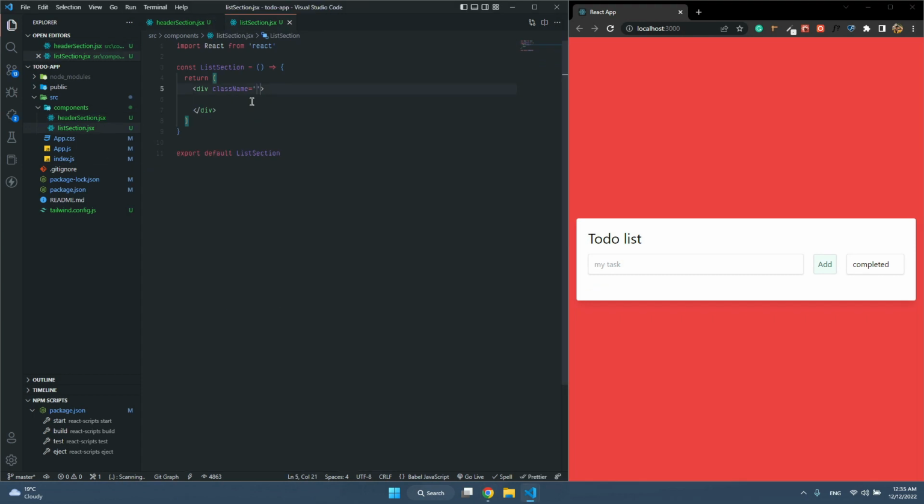For the list section, I'm going to make this a flex container, because we have to inline our task, the read or unread button, and the delete one. So we have to keep those inline, so we make it a flex container. Margin bottom 4, items center, which means the vertical alignment. And I'm going to give a background color 50, which means with some transparency.